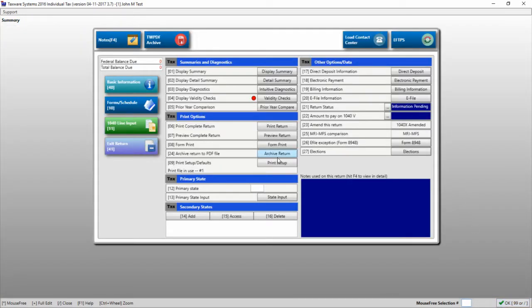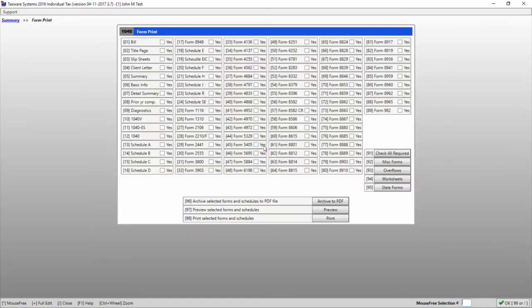The next section of the summary screen is the print options. From here, you can print your return, preview your return, archive your return, or even go to the form print. In the form print, you can select which forms you would like to print, and either preview, print, or archive those specific forms. Let's go back to the summary screen.